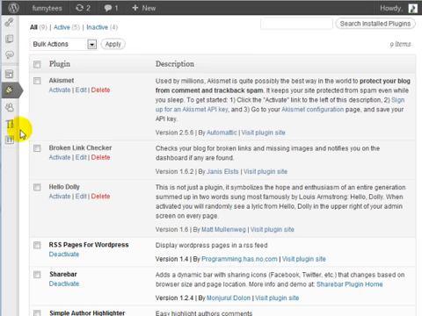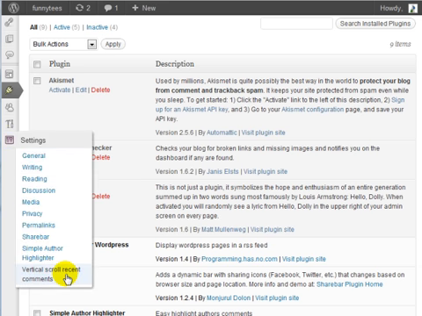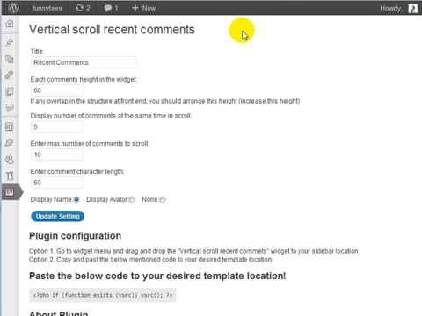Now if you go under the settings section and click on the vertical scroll recent comments link, you can configure the plugin. As you can see, there's not a lot of settings that you have to configure, and for the most part you can leave this blank. By default the title says recent comments, and you can change this to community comments, where somebody wants to be part of that community.